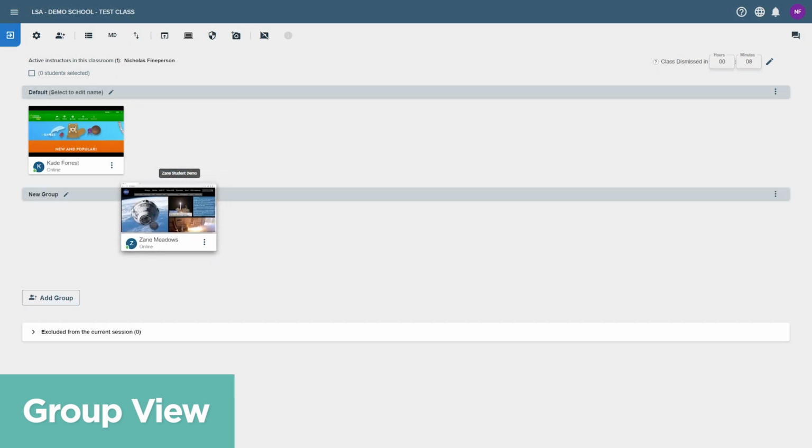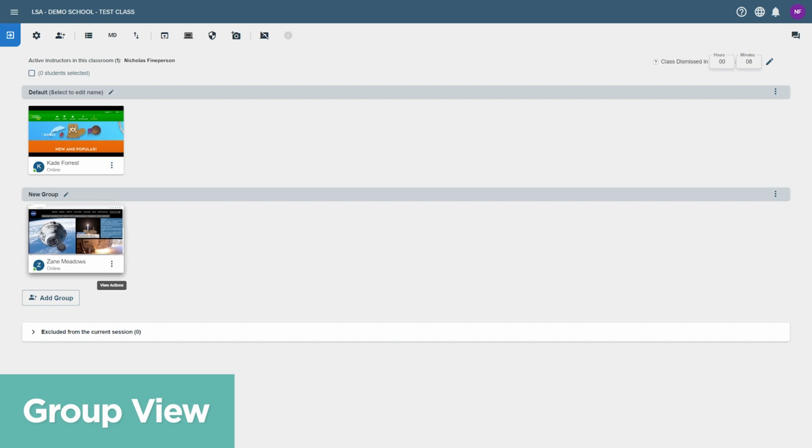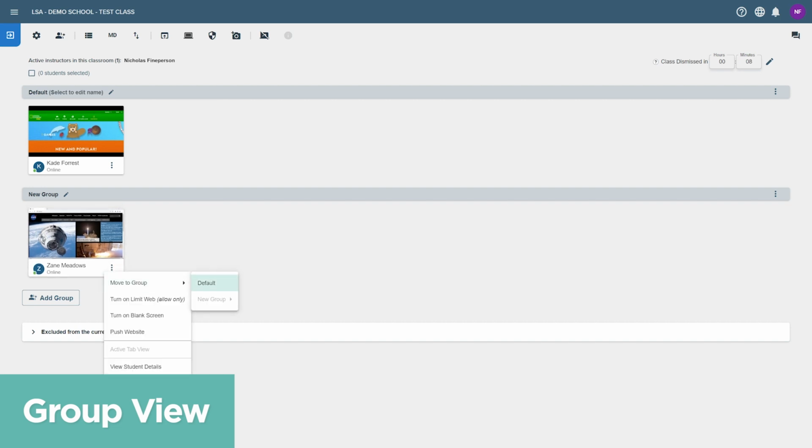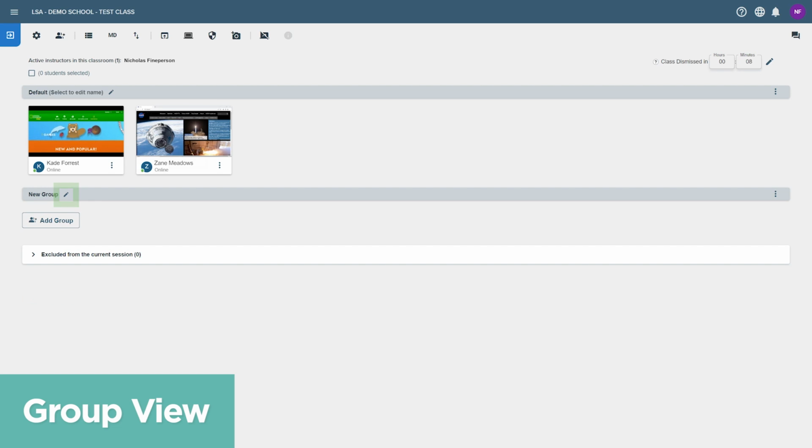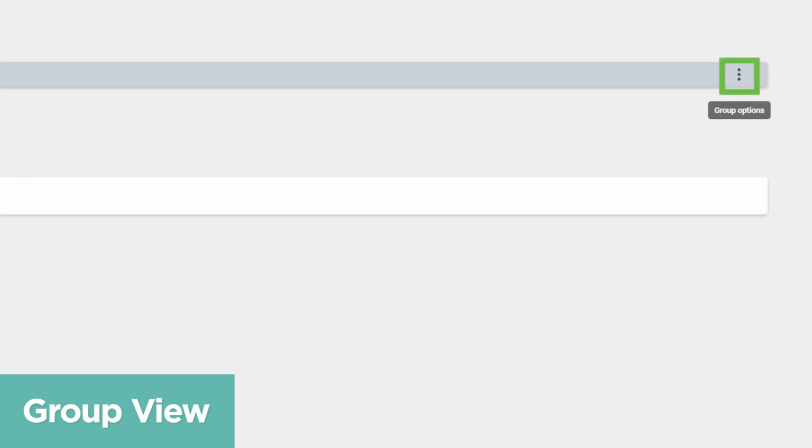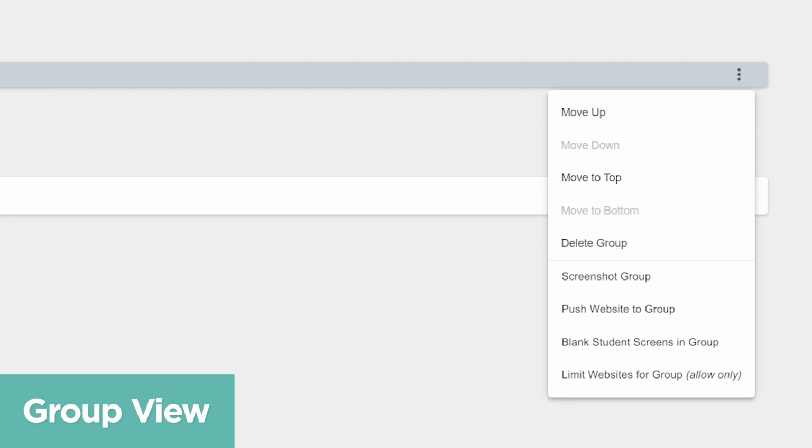Simply drag and drop student tiles into groups to rearrange them or use the three-dot menu to move them to another group. Click the Edit icon next to any group name to change the name of that group. Use the three-dot menu on the right side of a group header to access several group-related actions, including saving group screenshots or pushing a website to an entire group.